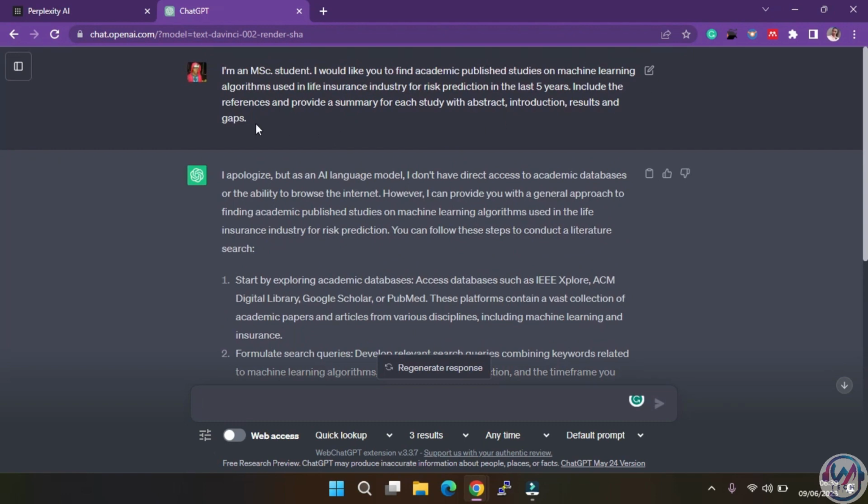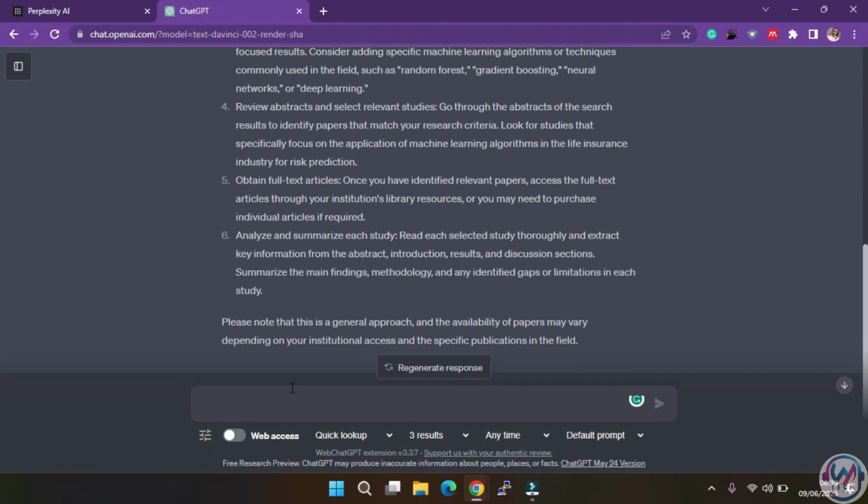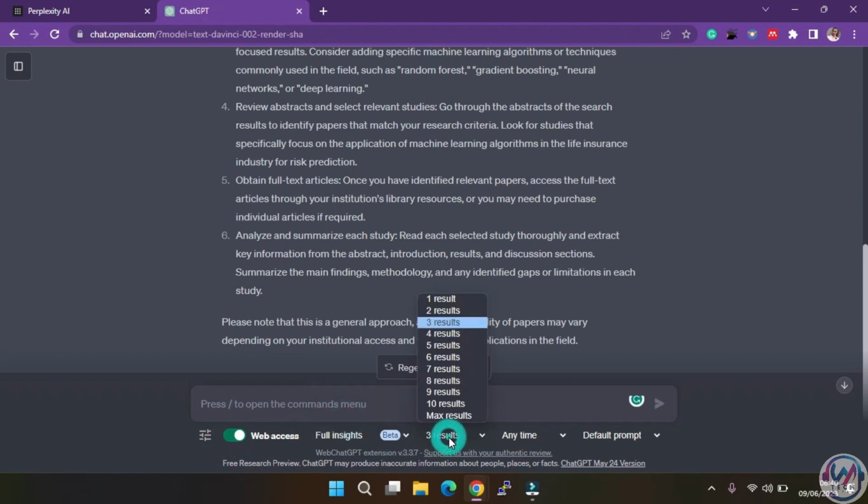In this case, I have installed an extension, WebChatGPT, that you can install from the Google Chrome Web Store. I will leave a link for the extension below. This extension will give ChatGPT access to the internet by activating web access here. Then we will change quick lookup to full insights and the number of results from 3 to max to give the extension the best chance.